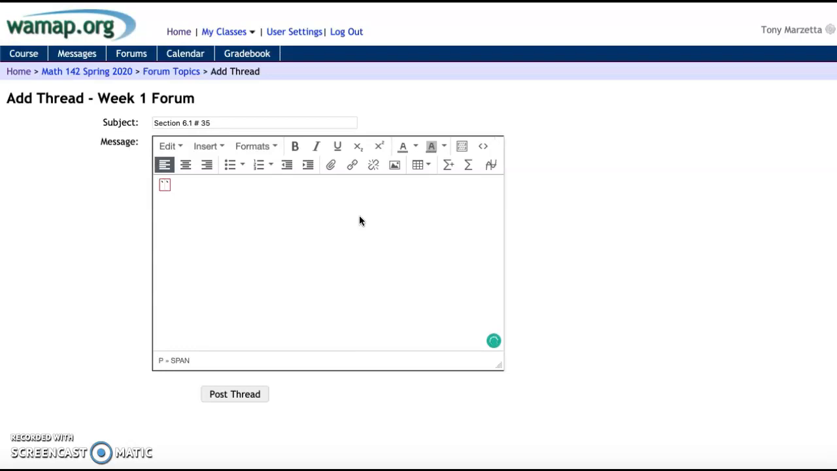I could type in 4 to the power of x plus, for square root you can use SQRT, square root of, how about 26 or something like that. And then I can click out and it'll put it into math mode.